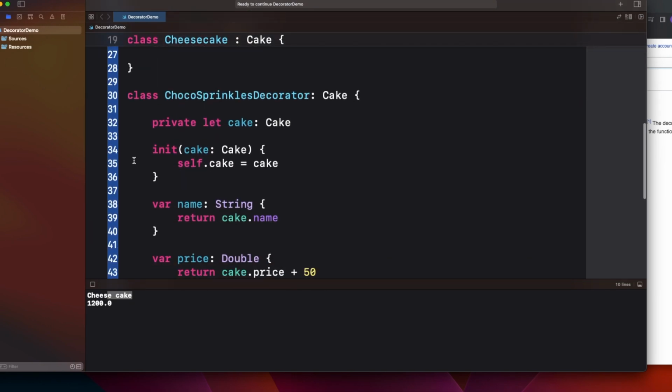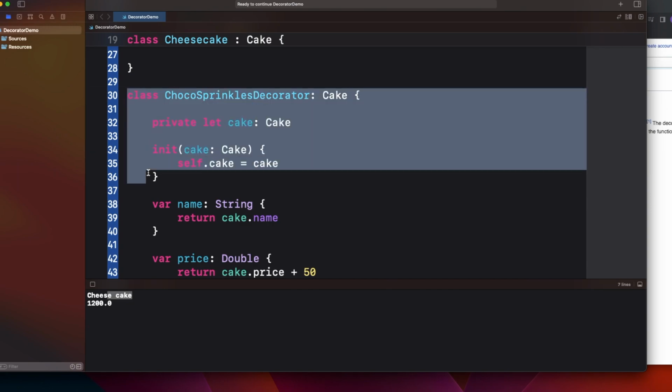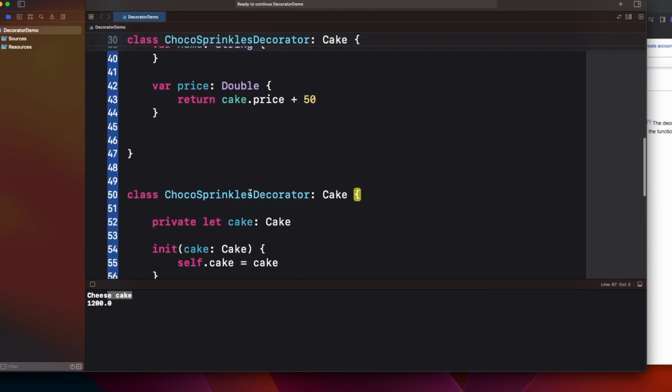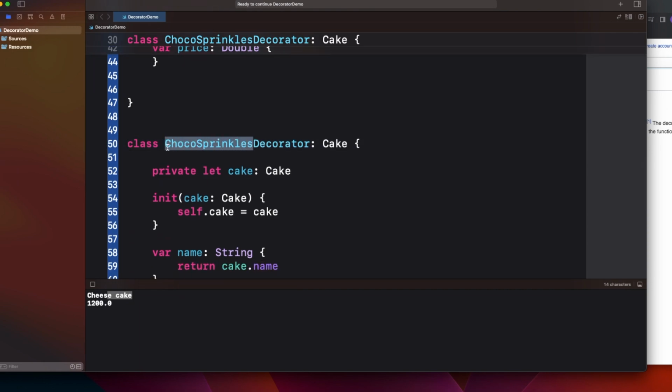You can write the test cases for this class, the new class that you are introducing. Right, now let me do one thing. Let me just copy and paste it and create one more decorator. For example, I'll call it add name decorator.